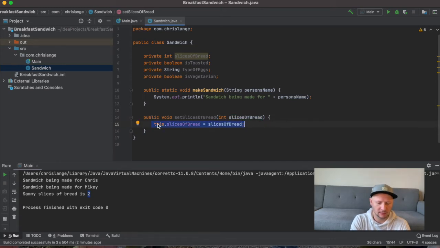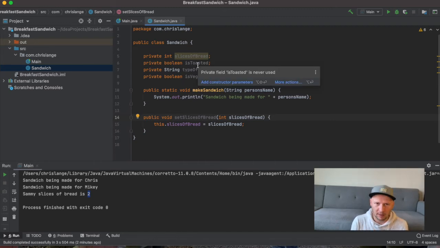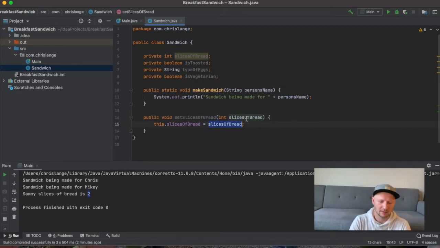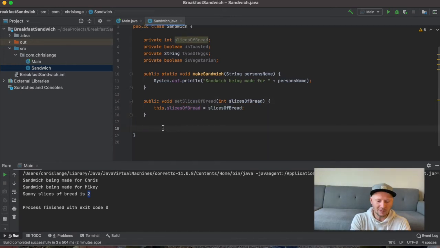So it says this, meaning this specific object, whatever instance we're going to set up, whatever object we're about to make, this object's slices of bread is equal to the slices of bread that you're about to tell me. So to reiterate, we're setting up a method that's going to set this variable up. And it's going to take this object's slices of bread variable and put it to whatever slices of bread argument that you add into here. Next, we'll talk about getters.